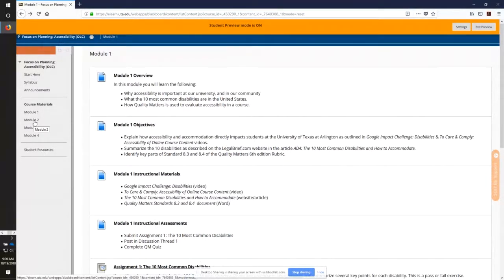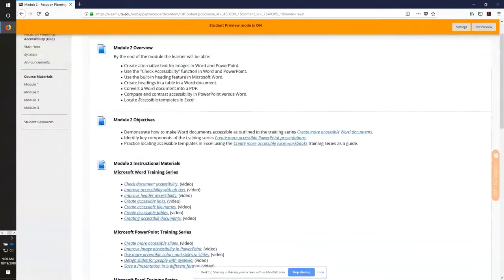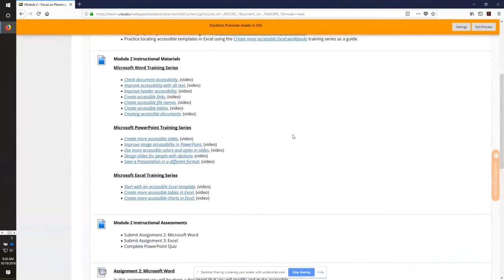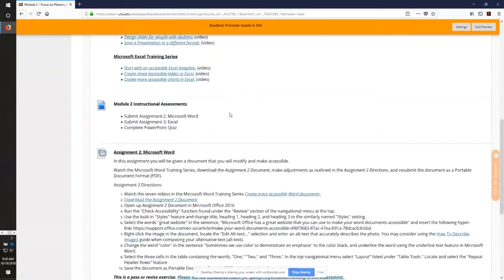And Module 2 is, again, similar in structure: the overview, the objectives, the instructional materials. In this case, I was able to locate resources from Microsoft, so it was high quality, really the best that you can find out there when it comes to making Microsoft products accessible. So we have the Microsoft Word training series, a Microsoft PowerPoint training series, and a Microsoft Excel training series.